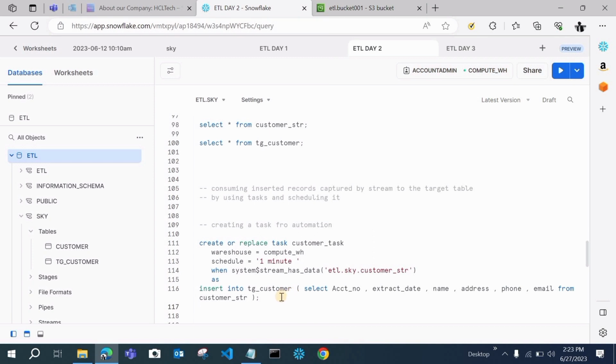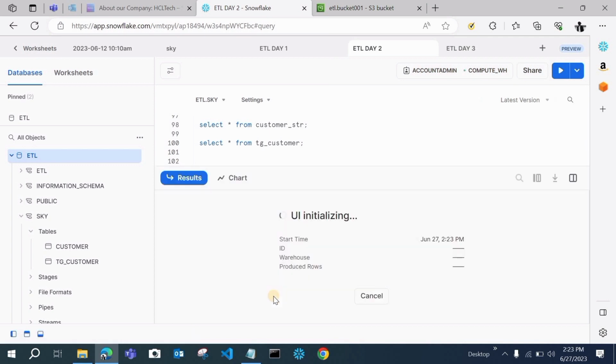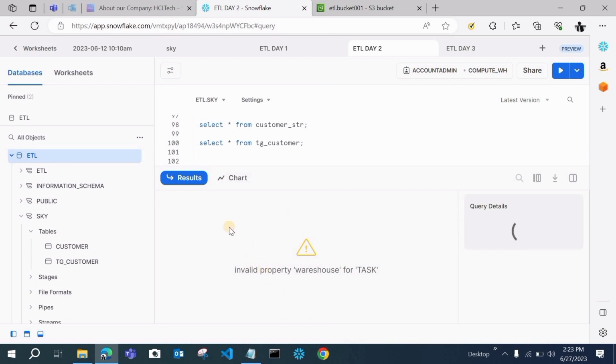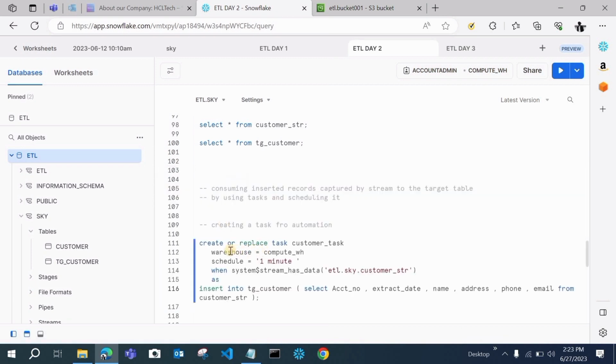So this is the way you can schedule the task for loading the data from the stream to the table. Our task is ready, so let's create the task. Let's see if we face an error. Invalid property warehouse for task. We have given the wrong spelling for the warehouse. Sorry for that, guys, that's a spelling mistake.